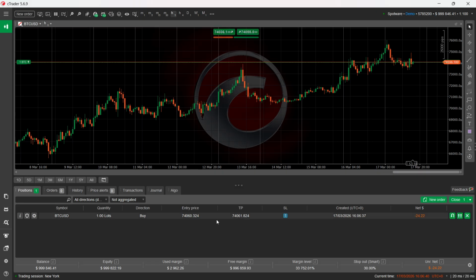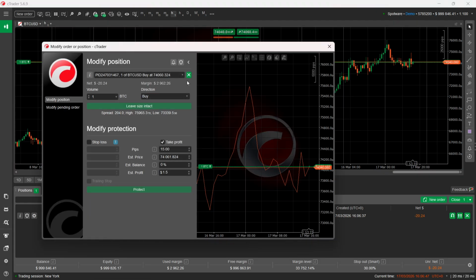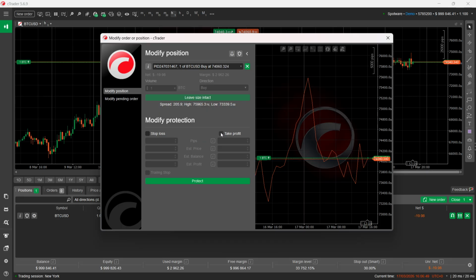However, if you already have a trade or a position going on, you can right click on that position and you can click on modify position, and then it's going to open up the same window and you can take profit from here. You can set it, you can change it, and then click on, of course, protect, and that's going to do its thing. Okay, so that's basically how you do it.